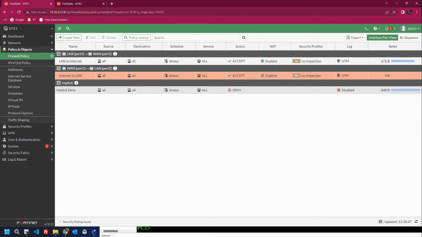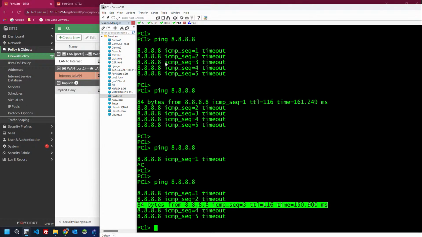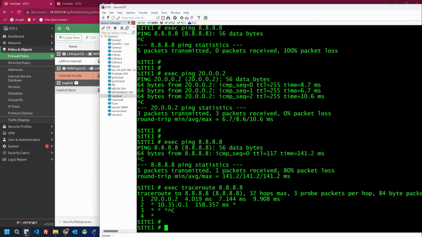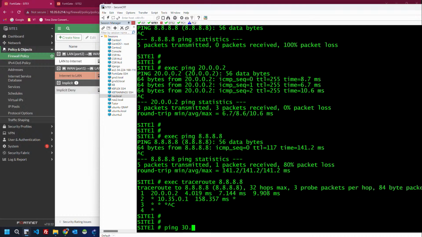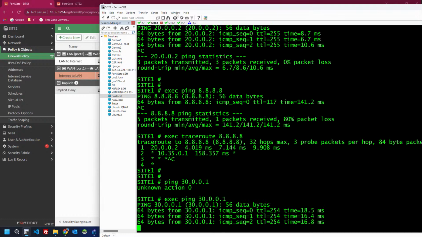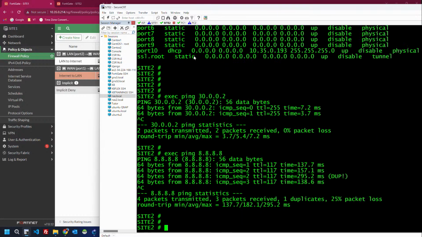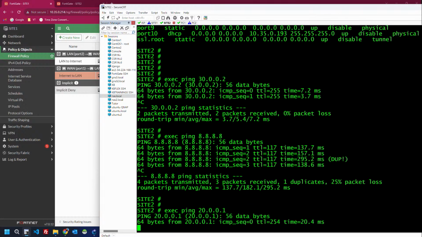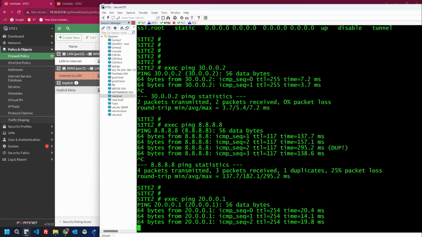Well, all right, so we can now see or test if we can ping from site 1. Can we ping 30.0.0.1? No, exec ping. Yes, we can ping the other side. From site 2, exec ping 20.0.0.1, we can ping each other, so we are good.